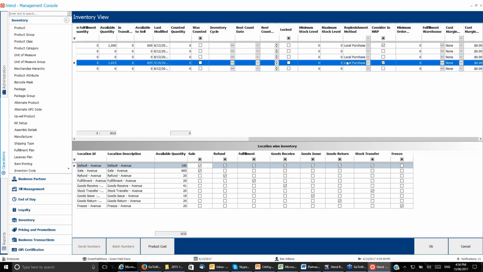If we want to consider the product in the particular warehouse, the first column to consider is MRP. So you can see here for this particular product, we've already got these boxes ticked, and then we need to think about what replenishment method we want for this particular product. So what we've got here is local purchase, and what are the different options?